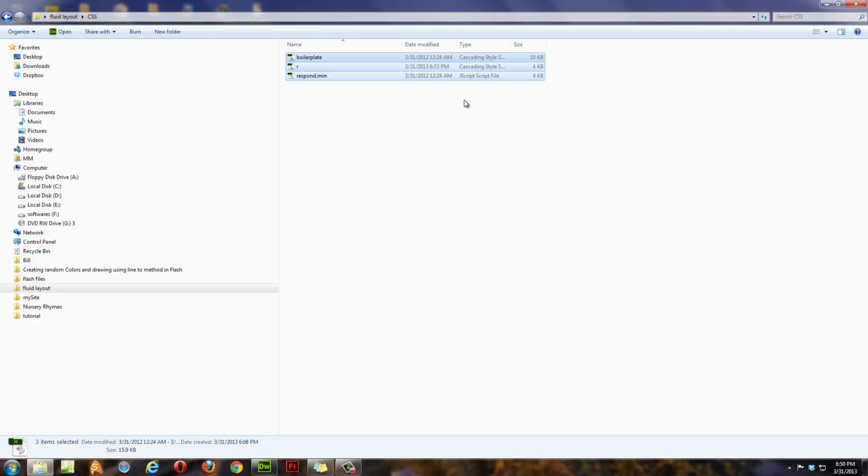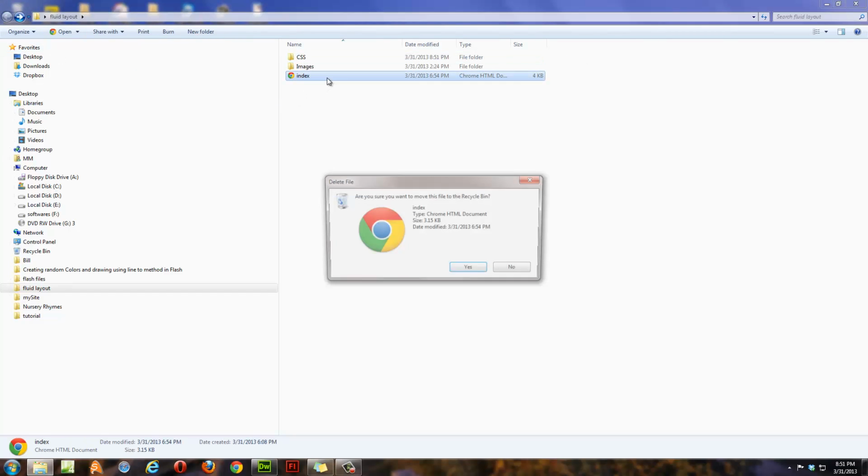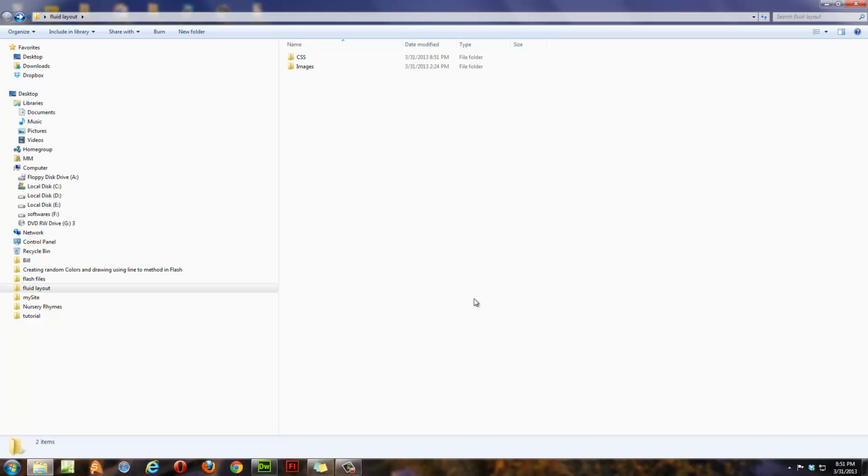files. We have a minified JavaScript respond file, and we have a boilerplate cascading style sheet file that come along with the fluid grid layout, and the very purpose is to enable the web pages to respond to the different sizes consistently through all the browsers, through all the versions. So I'm going to get rid of all three of them. We're going to recreate everything from scratch, and I'm also going to get rid of the index.html file.